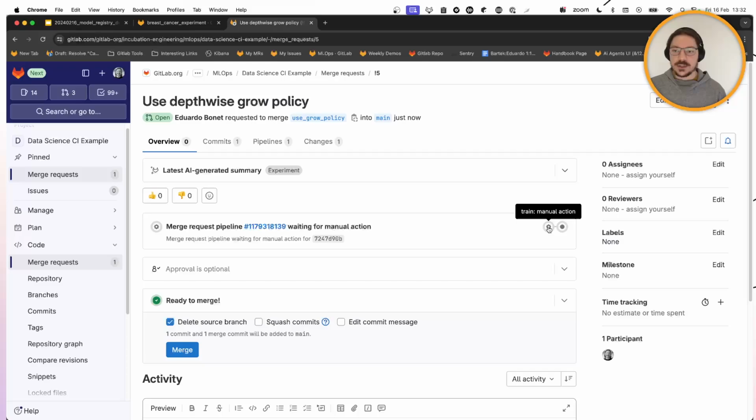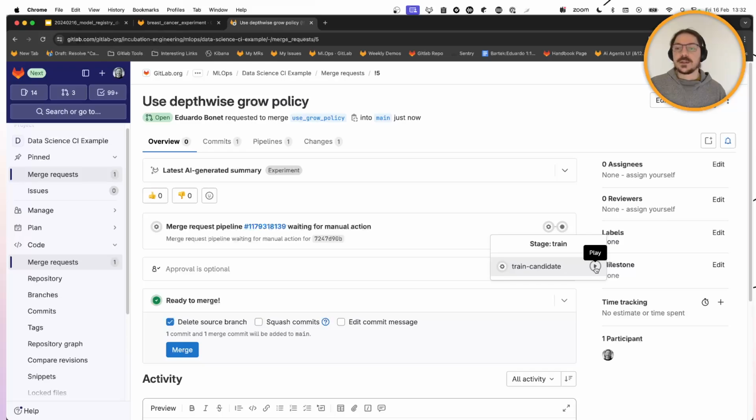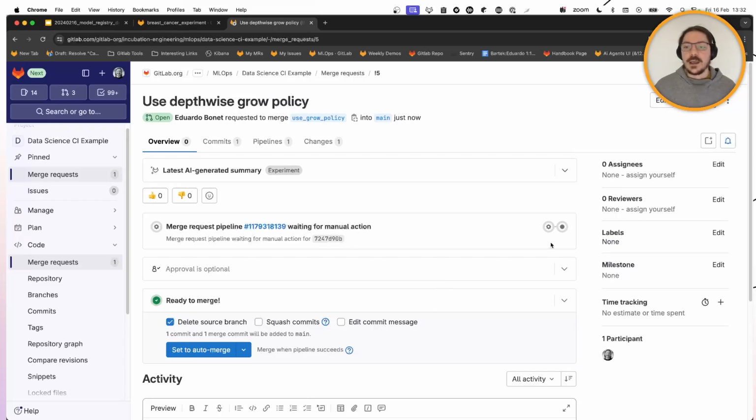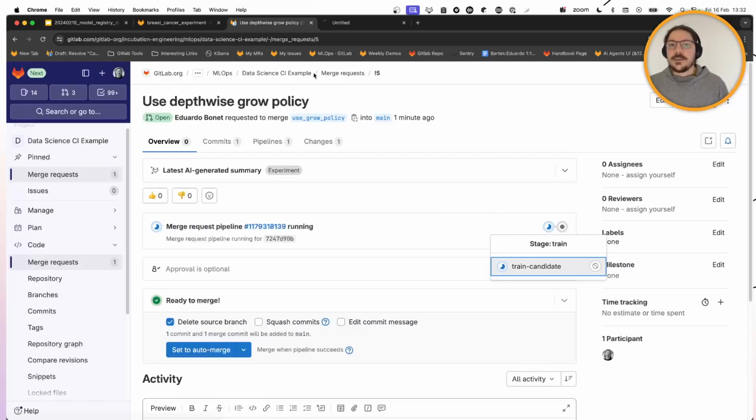So I'm going to explain this soon, but what I did was, when I created this merge request, I configured a pipeline that will train the candidates and will post the metrics over here. So let's start this candidate. This is a manual pipeline. I don't want to be training models on every single MR that I create, or every single commit. So let's kickstart this pipeline, and I can see it starting already.